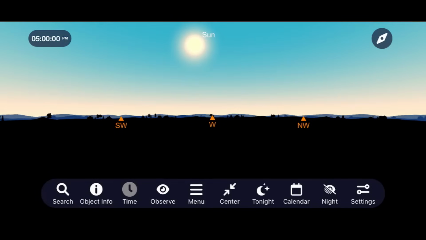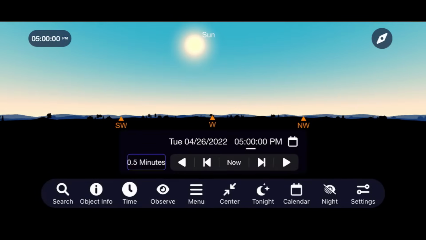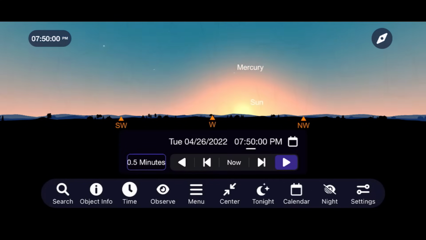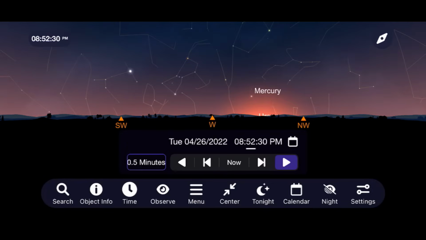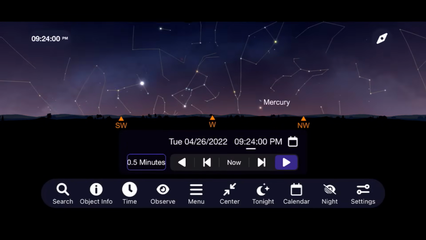Let's begin by tapping on the time icon and moving into the future for the night ahead. One thing I really like about this new version of Sky Safari is its updated animation and graphics. And you can see that by this beautiful animation of the setting sun as the day turns to the early evening and then turns into the night.